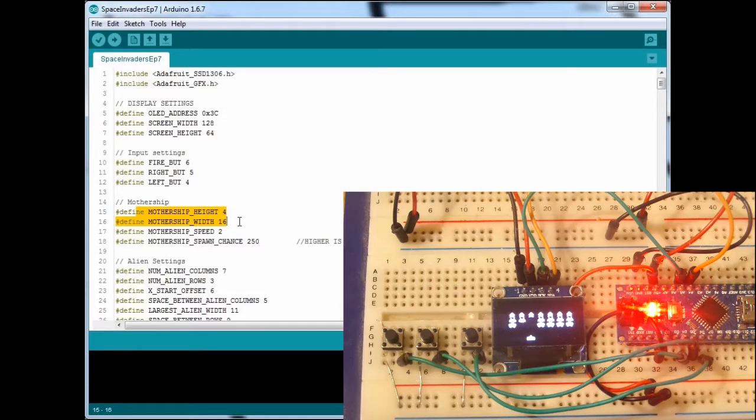So it's got a height of 4 pixels and a width of 16 pixels. Its speed going across the screen: the higher the number, the faster. Basically, it's how many pixels it's moving at any one point in time. So at every game tick, it's going to go 2 pixels at a time to the left or the right. The chance of spawning, 250 seems about right.